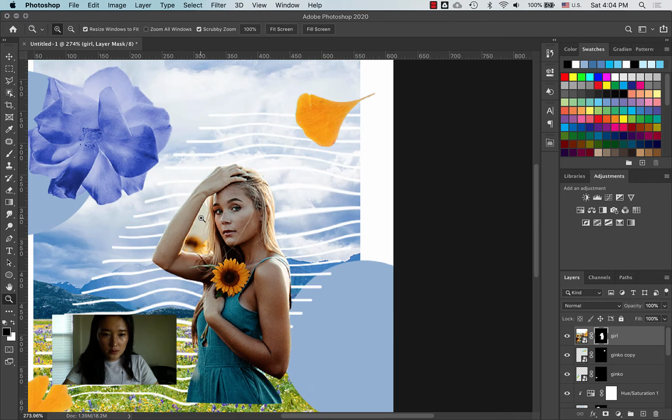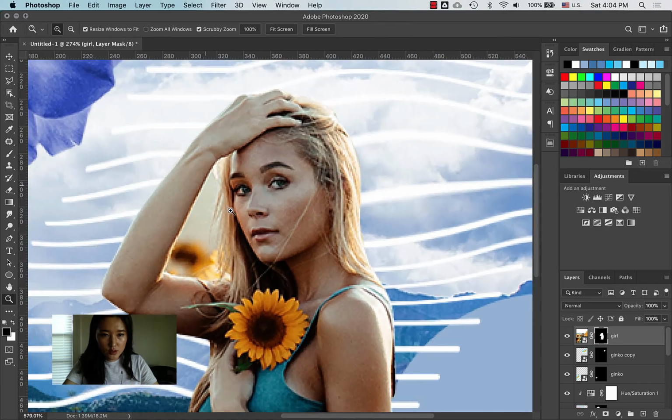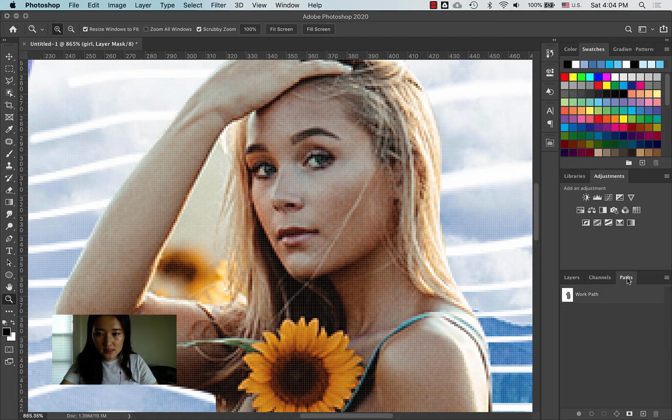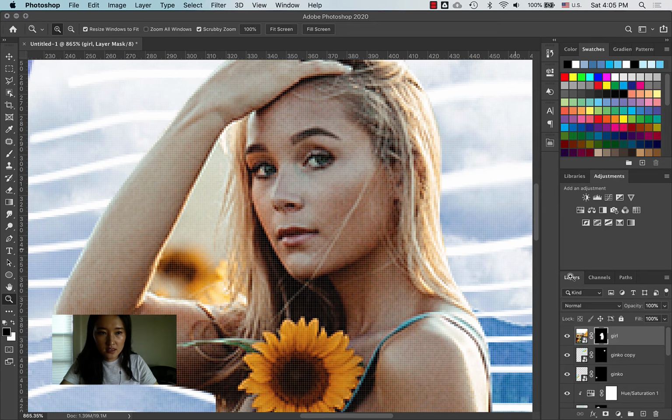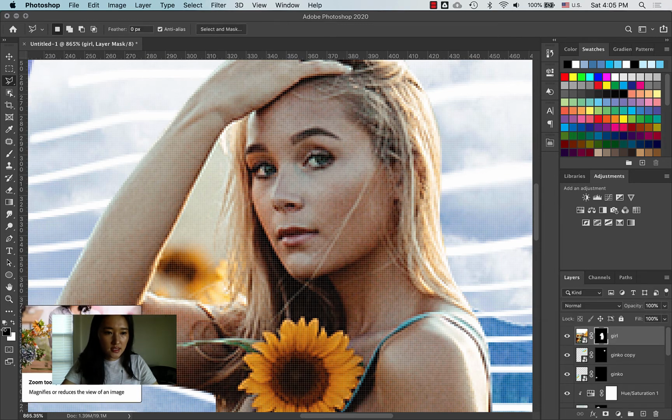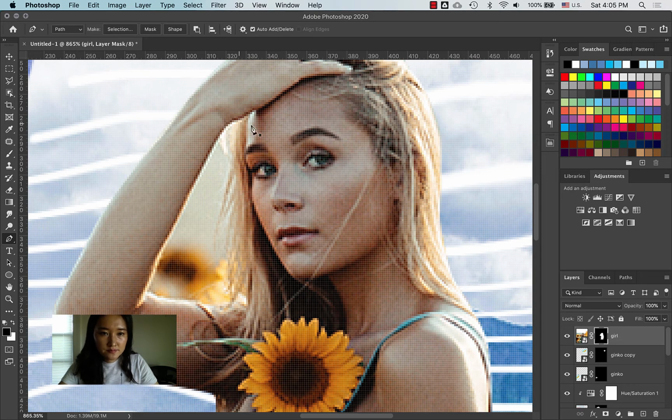And now you're probably like, okay, what about this part? What I can do is click on another path layer here and do what I just did with the pen tool again.